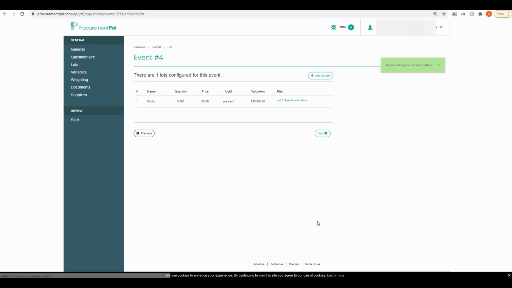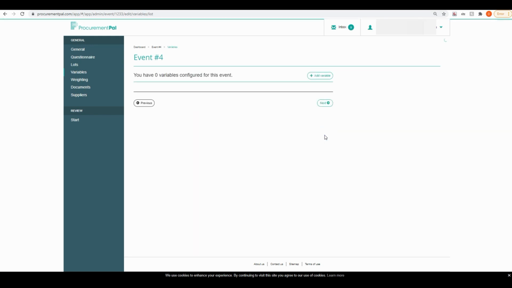Then I'm going to save changes, and you can see that lot 1's being created. So the valuation of that lot, 5,000 times £5 is £25,000, and I go to next. I'm not going to add any variables to this event. If you want to know more about variables, there are other training videos on creating variables and what they do. I'm not going to do that. I'm going to make this all about price for this particular event, but it doesn't have to be if you don't want it to be.